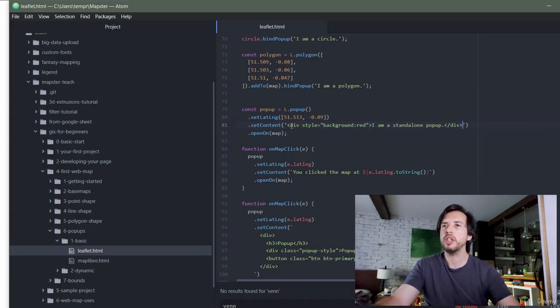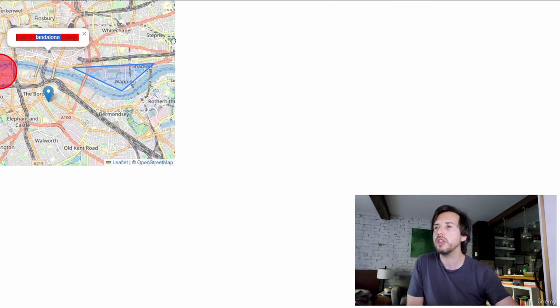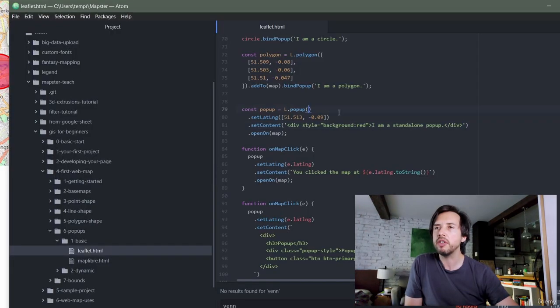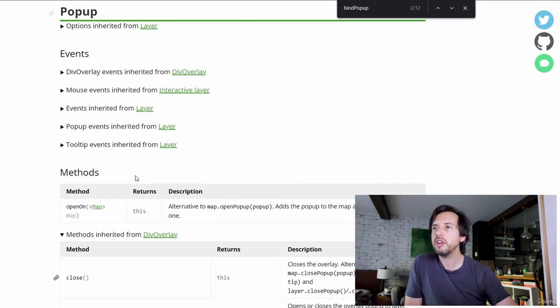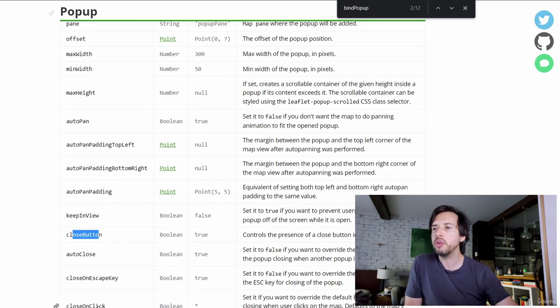So, okay, we've changed that. That should be the one that opens by default. Yeah, so there's the div with the red background. And now let's try getting rid of that X. In this case, it says here that one of the options is the close button. So where does that option go?